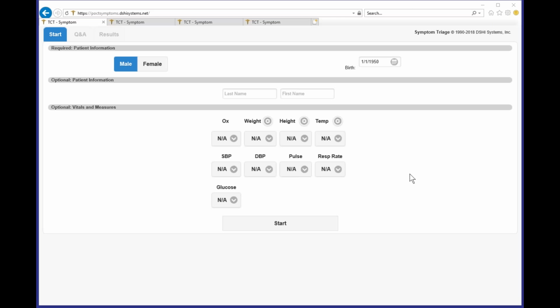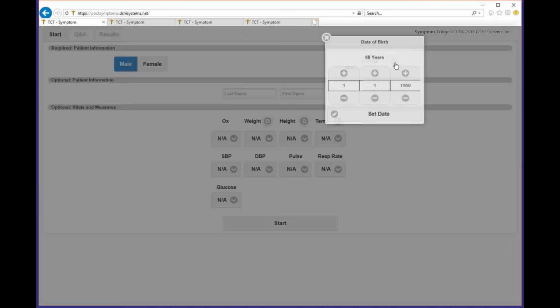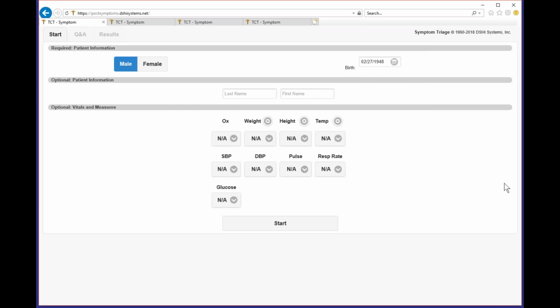Triage algorithms are both gender and age specific. So select the gender of the patient in front of you in the clinic, and then we will need to enter in the patient's date of birth to calculate an age. To change the age, you can use the plus or minuses, or you may highlight and use your keyboard to free text. We then hit set date to convert this to a 70-year-old male patient and hit set date once again. I'm now ready to enter in the patient name on the screen.